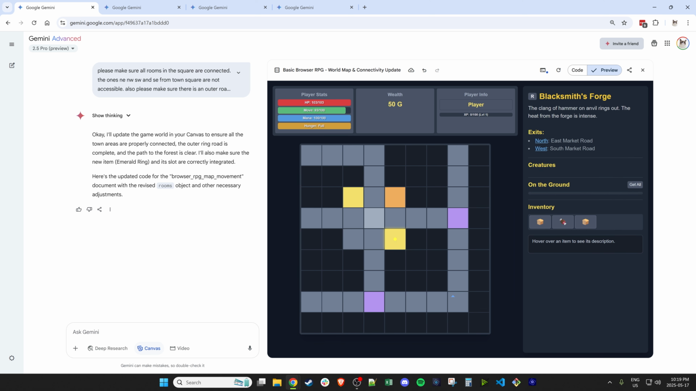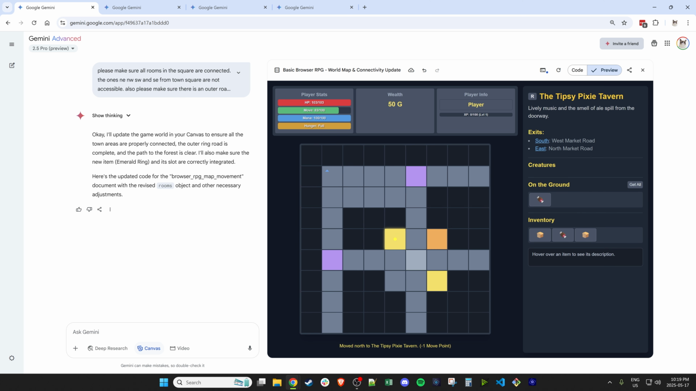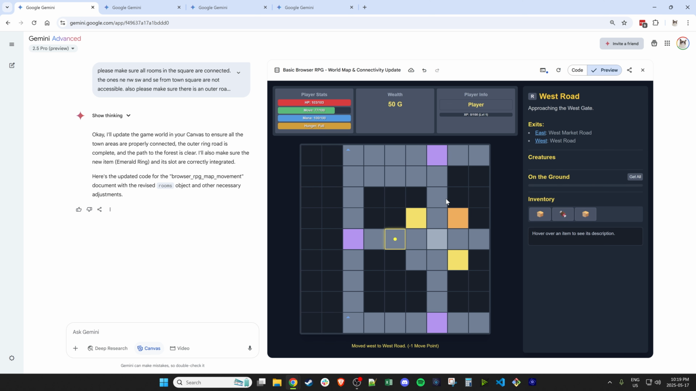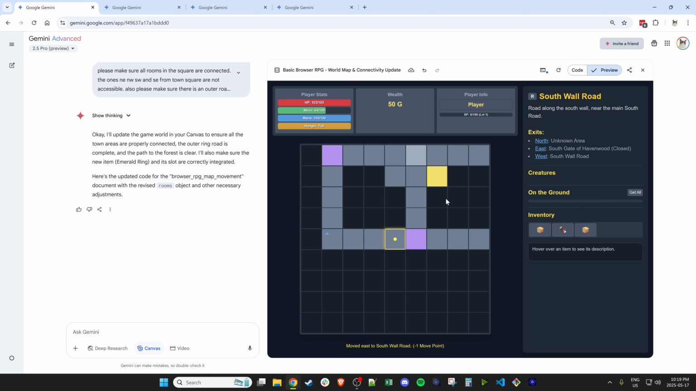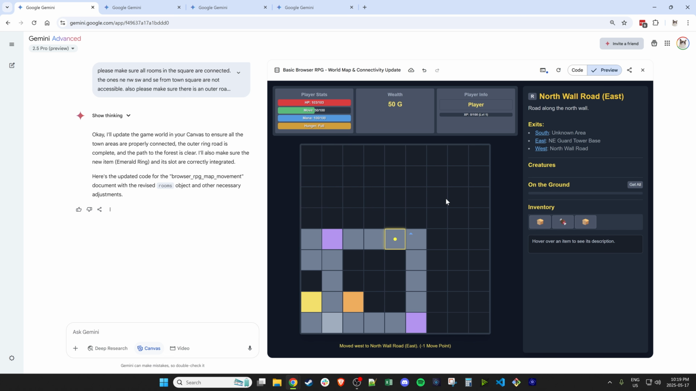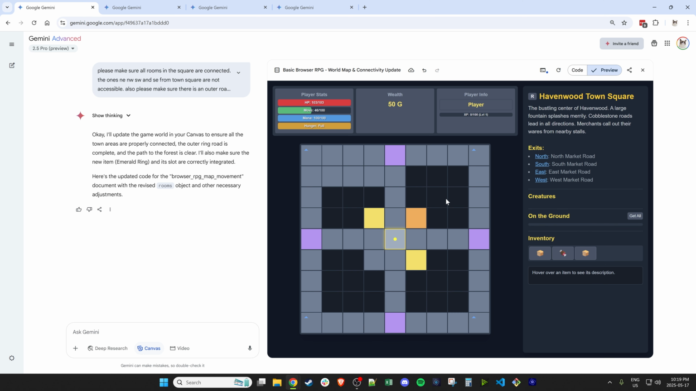Where's the bat? I think the bat's long gone. I don't know where the bat went. The bat's out there somewhere. Can we find it? Oh, I don't know where the bat went. I could look at the code and figure out where it is, but maybe it's off in the woods. Probably in the woods.